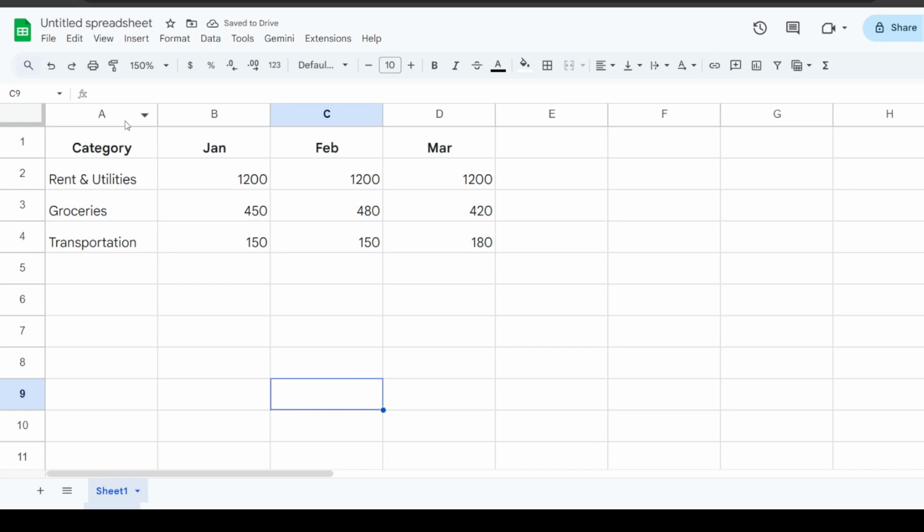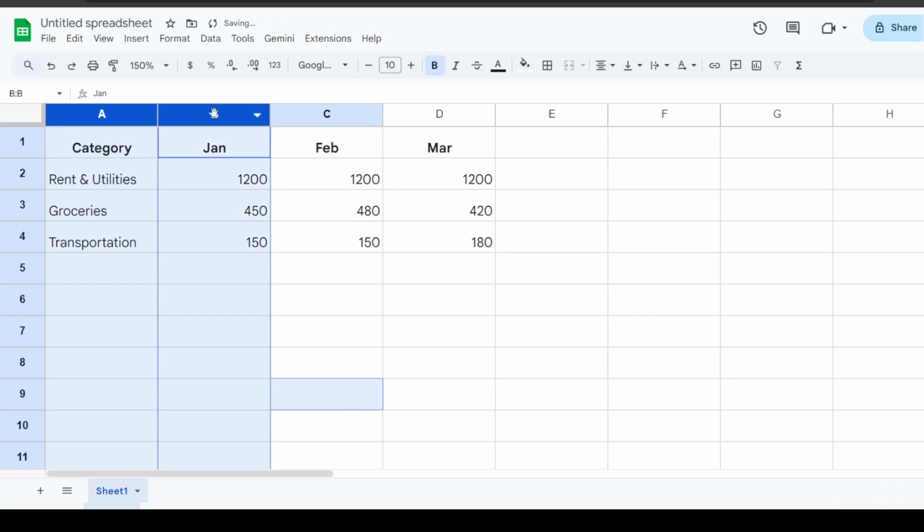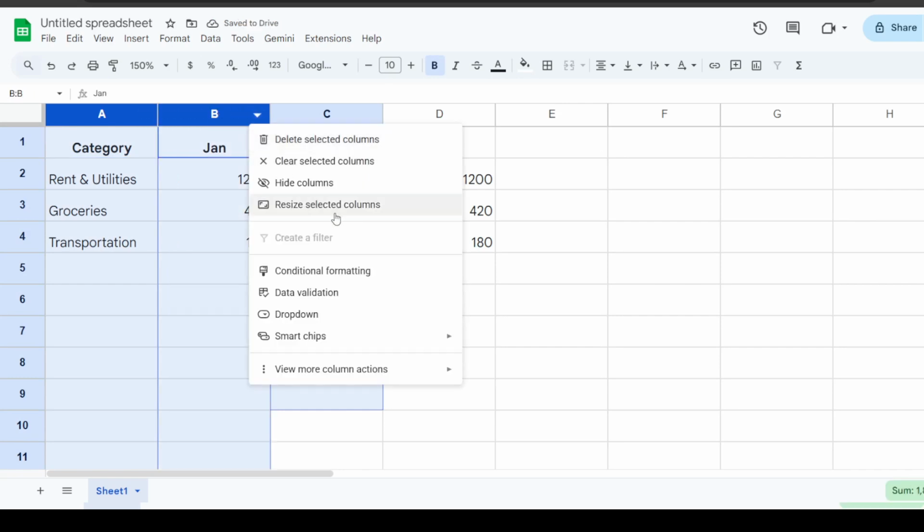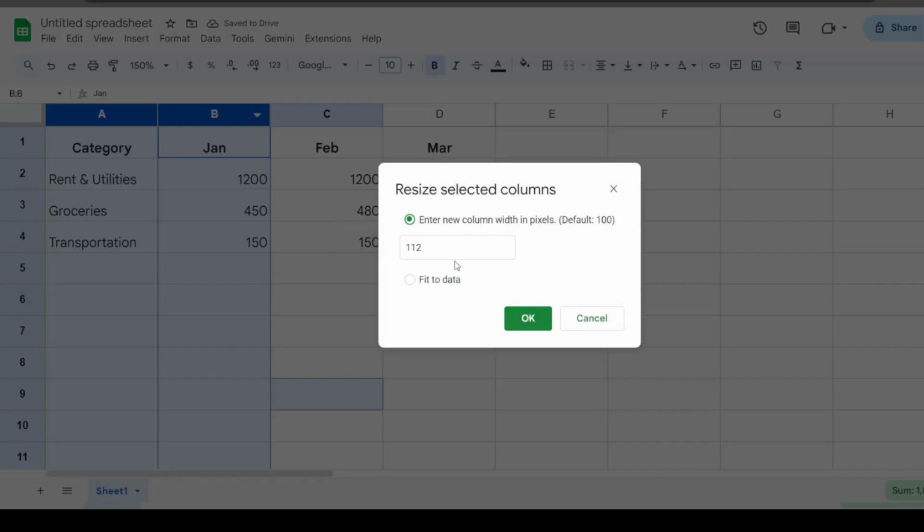In the dialog box, type the exact pixel value you want, something like 120, and confirm. Those columns will update immediately to the size you entered.